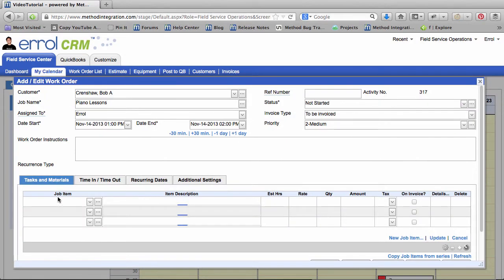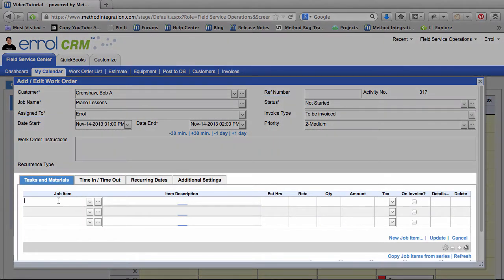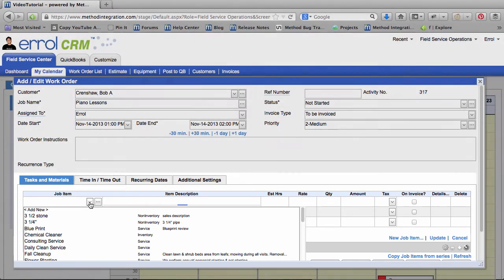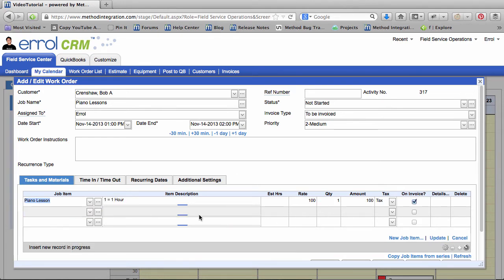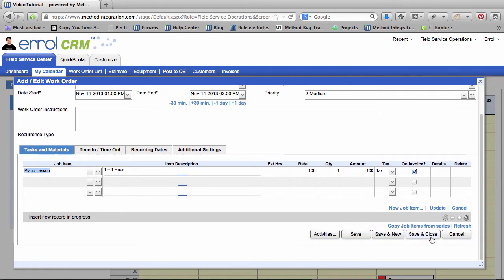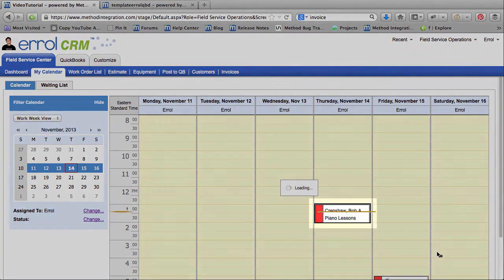Okay, down here we have job items. It's not necessary, but I want to bill the client, so I will add one. And the items you can choose are taken from your QuickBooks file. So if it's not there, it won't show up here. For now, I'll book him for 1 hour of piano time. Now let's save and close that. And it's in our calendar.